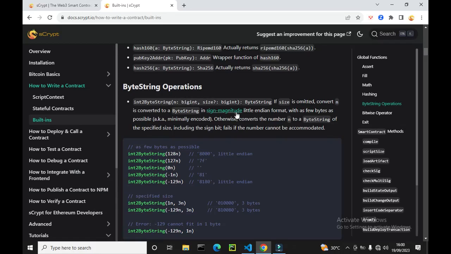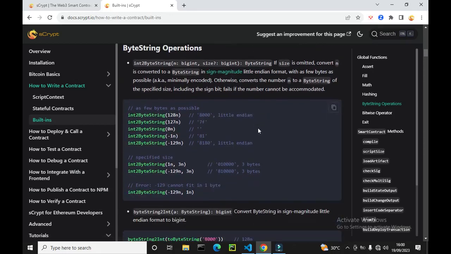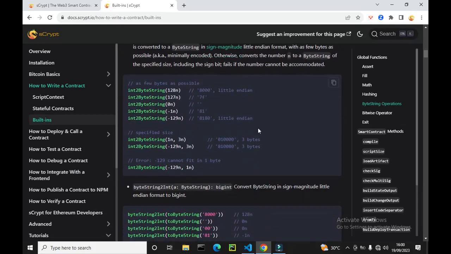So this is how it is converted, and if the size is omitted, the n could be converted to sign-magnitude little endian. There is a link here if you need more explanation about it; you can simply follow it. Then this is an example of how to convert between integer and byte string.